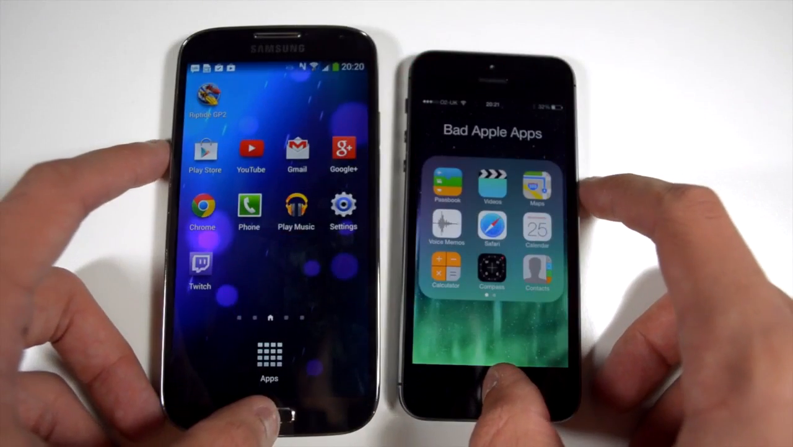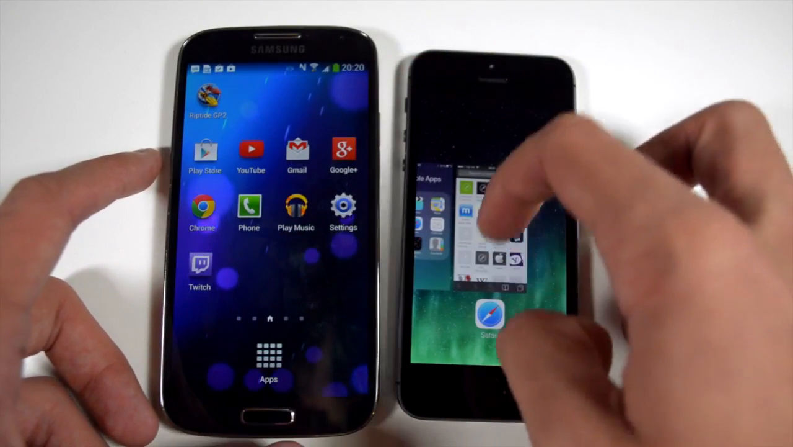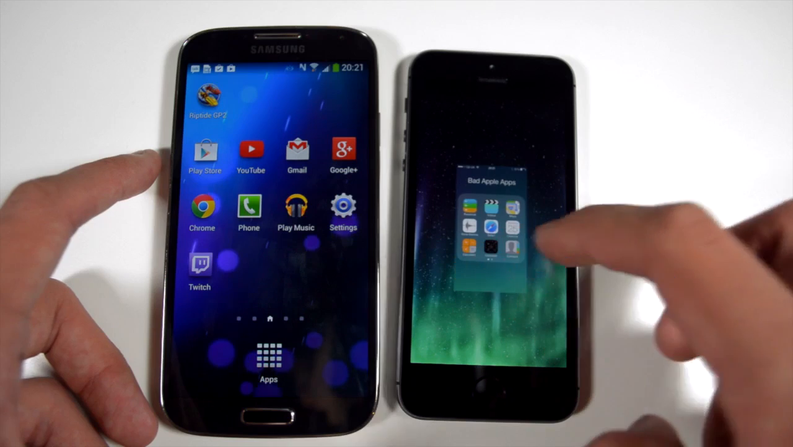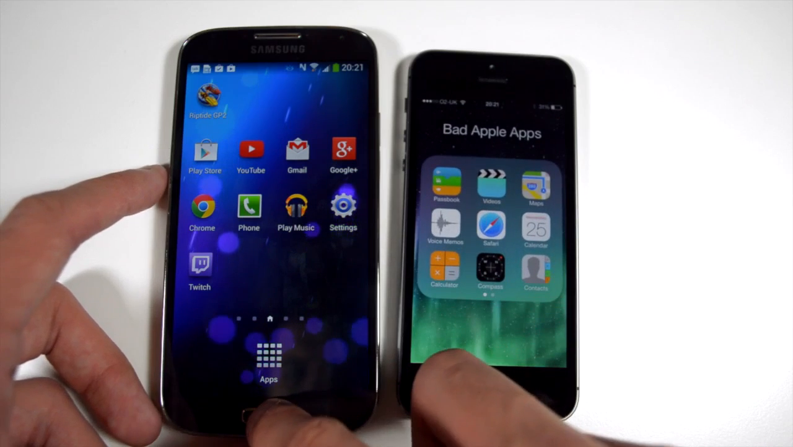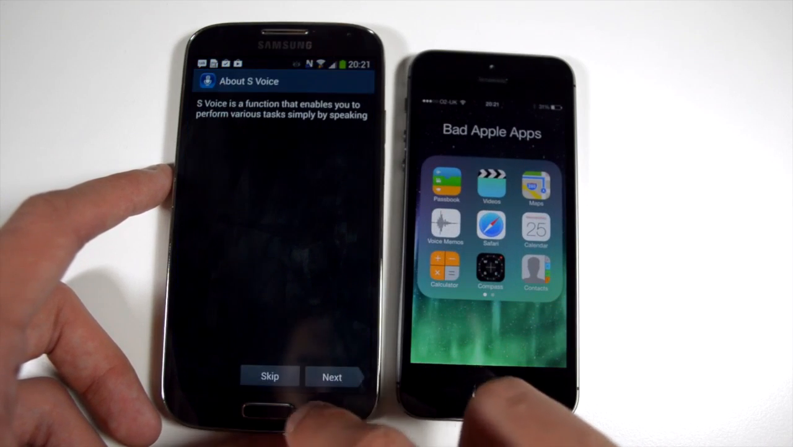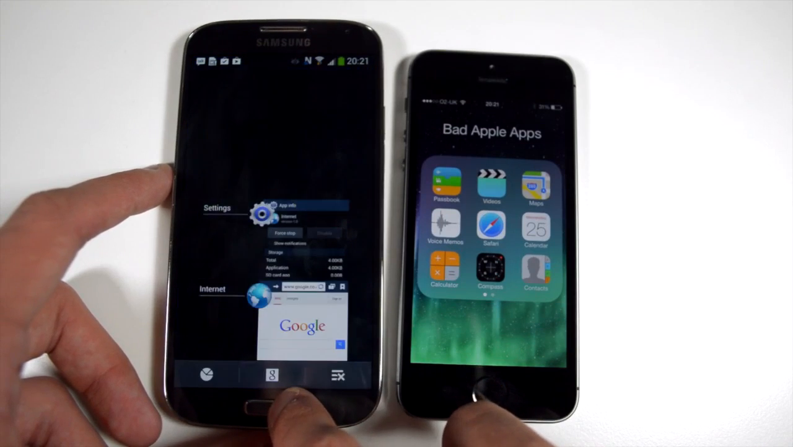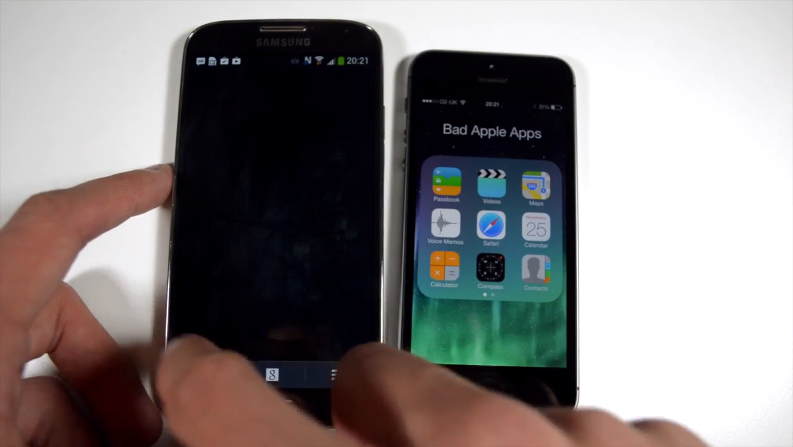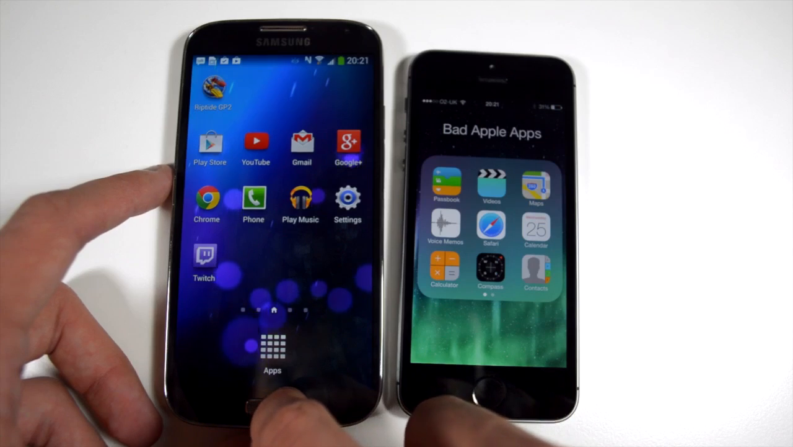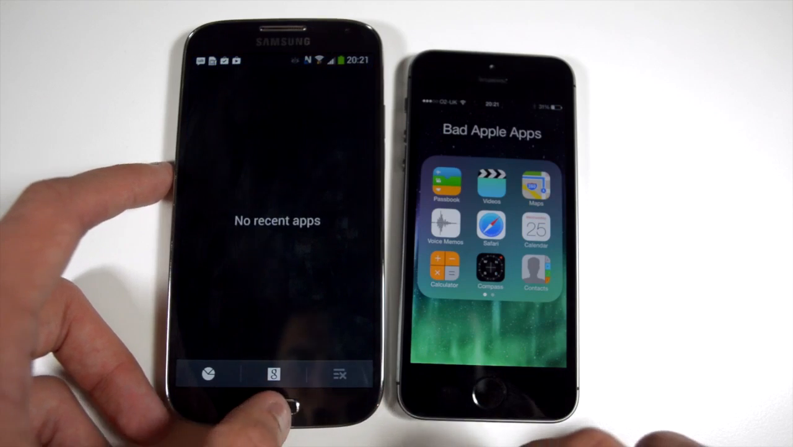Okay, so as you can see in front of me, I have the iPhone 5S on the right and the Samsung Galaxy S4 on the left. I am just going to go ahead and clear both of the app switchers, to make sure they're both not running any apps. As you can see right there, the iPhone 5S is done, and also the Samsung Galaxy S4, no recent apps.